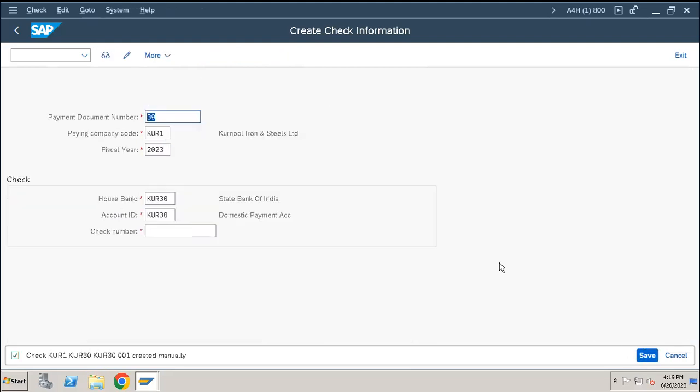The system is showing that just now a check has been issued against company code KUR1, house bank KUR30, house bank account ID KUR30, and check number 001, manually created, manually issued. Is it clear, my friends? Yeah.